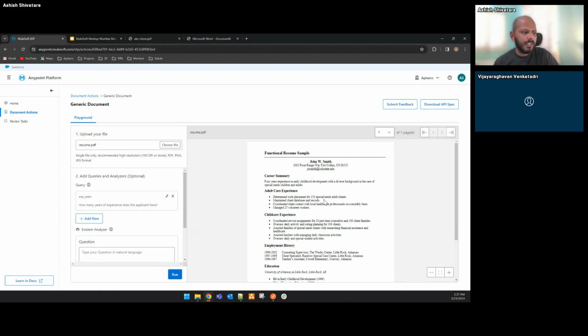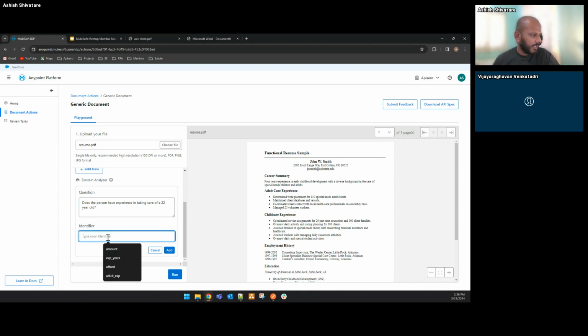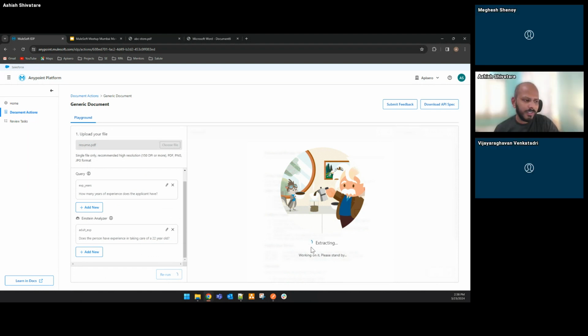And something for an analyzer. If you look at this resume, John Smith has adult care experience and child care experience. So let me ask this question: does the person have experience in taking care of a 22-year-old? And I'll add this as adult experience, and I'll run this model. Again, this is a generic thing. Right now it's in beta phase, so it takes time. Meanwhile, as this model runs, I'll take some questions.